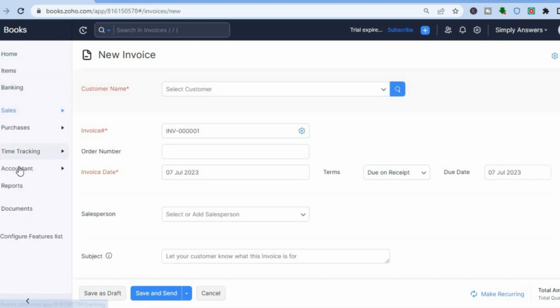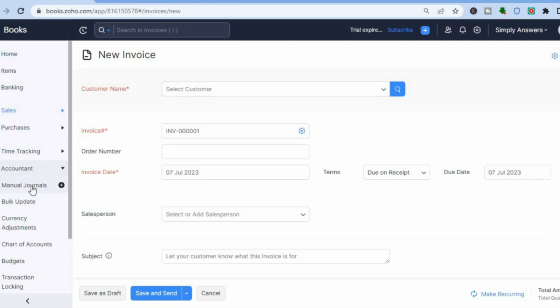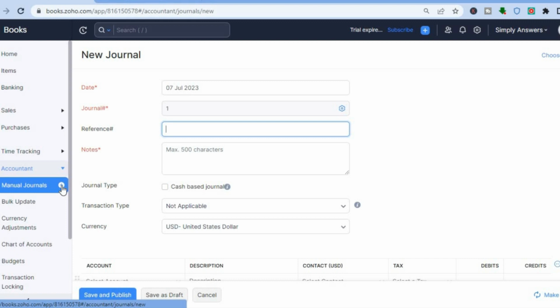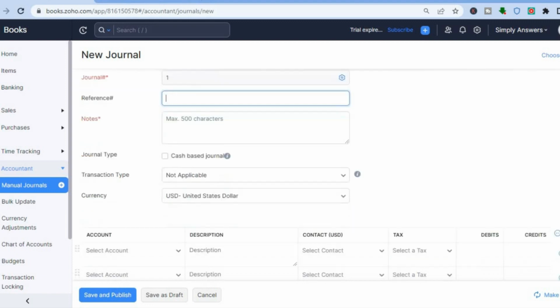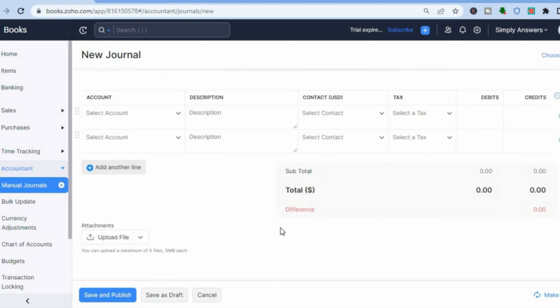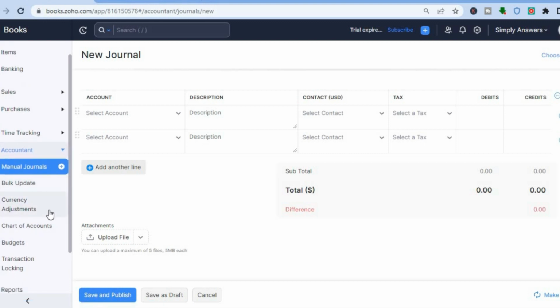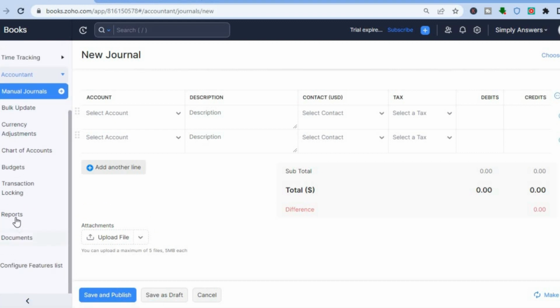So Books is their accounting feature on which you'll be able to create manual journals. By simply tapping on account, you can select manual journals, then tap on the plus to create your first journal. And from there, all you'll need to do is add the date, then you can add the reference number, and you can add your journal information, as you can see right here. You can also use it to do bulk updates, and you can also do currency adjustments and chart of accounts. And by scrolling down, you'll be able to view your reports and so on.